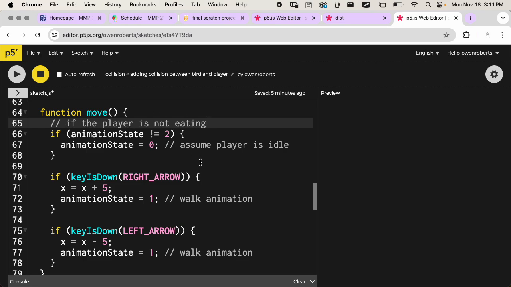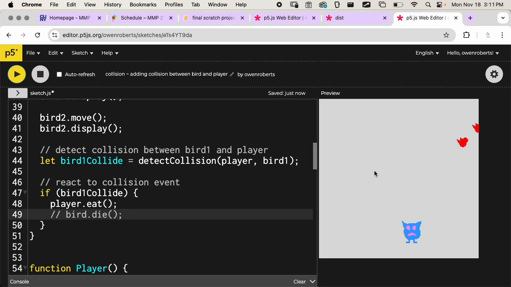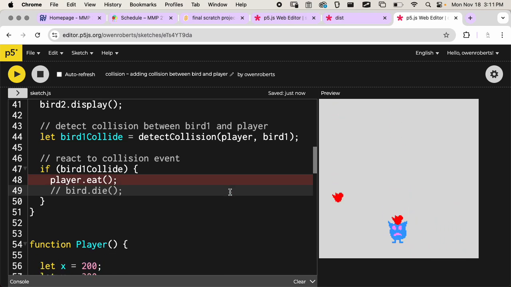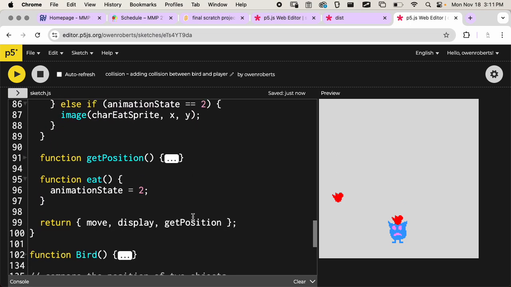Okay. Let's see if this much works. I'm going to comment out bird die for now so that we don't get an error there. Now one of the birds should make the player start eating. Oh, I got an error here. You might be able to guess what the error is. Any guesses why I got an error?